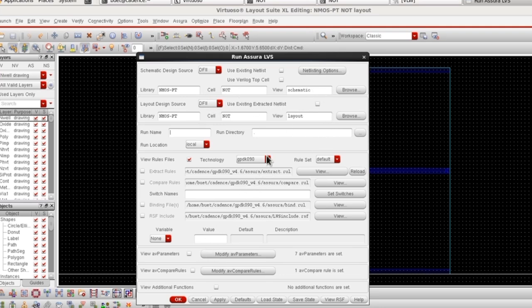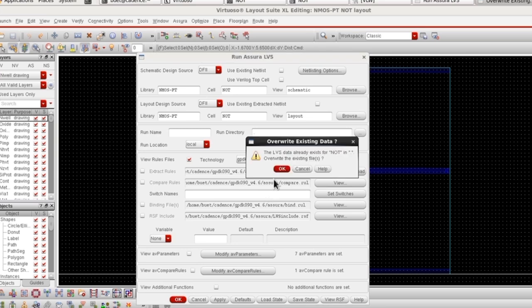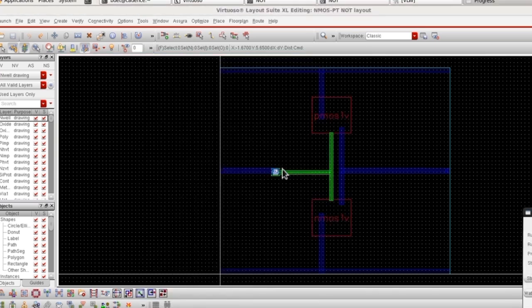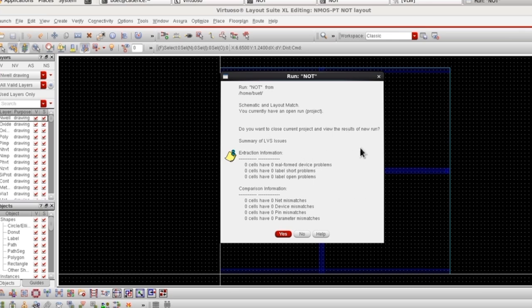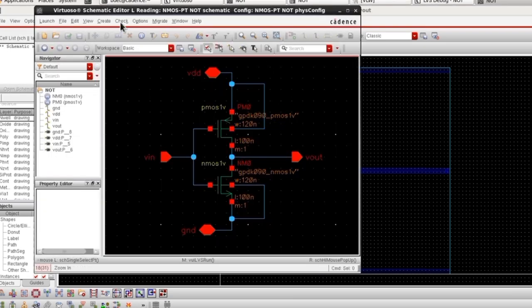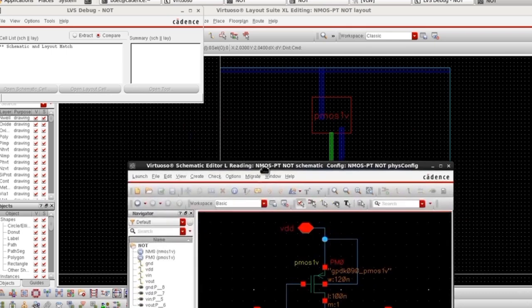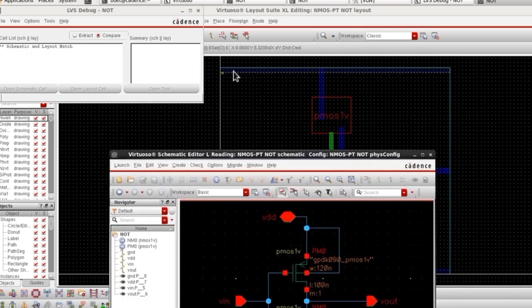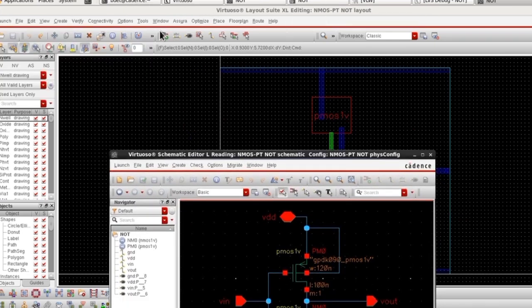We are checking from the schematic and layout, and as usual GPD, click OK. So wait for a while. Okay, so it matched. So we can see the circuit is connected, and then layout match. Layout and schematic is matched.